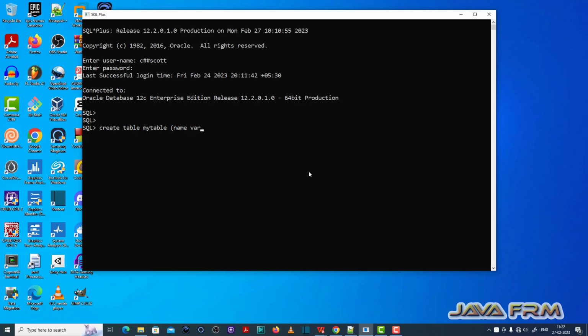Create table. My table contains two columns: name, which is a VARRAY data type, and image, which has the data type BLOB. Table is created.